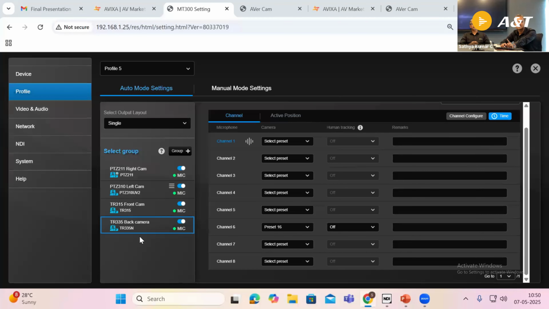So after creating the groups, we can see the number of channels. For a particular channel and preset, we have to keep the preset in the camera, and the same preset number will be triggered here. Once this setting is over, let me show you how this works. And if the particular camera supports human tracking, which is basically auto tracking, we can enable or disable that.